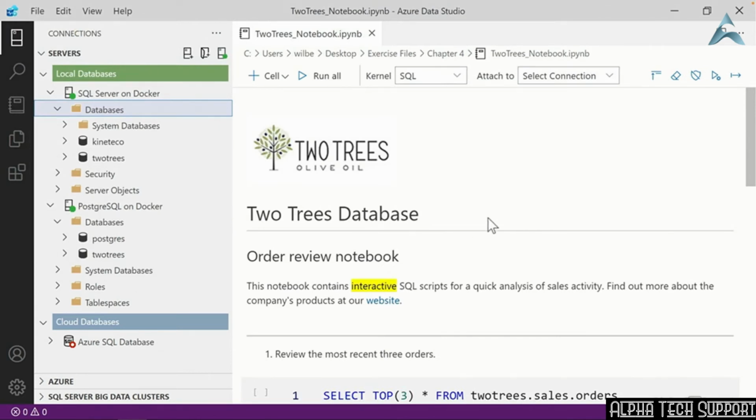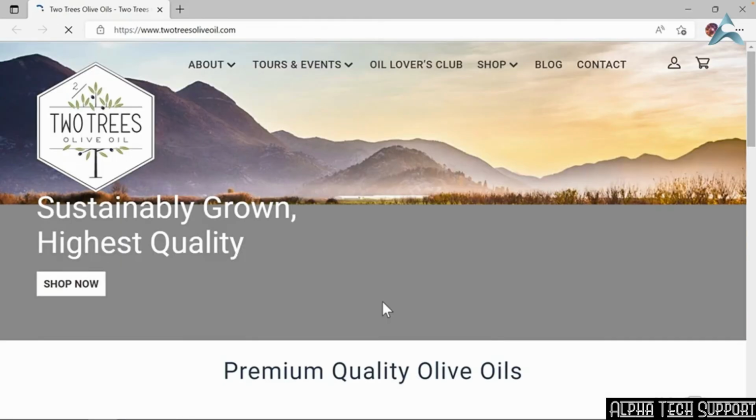When the notebook loads, you'll see a rich document that includes formatted text and executable code. At the top, we have a logo image, and then we have heading text at different sizes. Descriptive text can be highlighted, bolded, italicized, and you can even include hyperlinks, like this one right here that'll jump right out to the Two Trees Olive Oil Company's website.